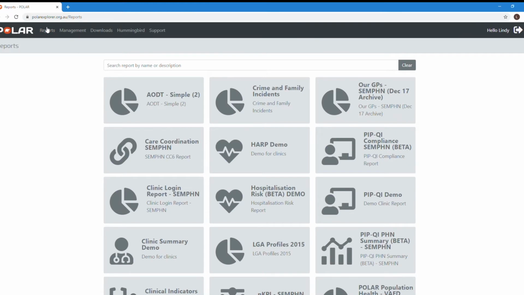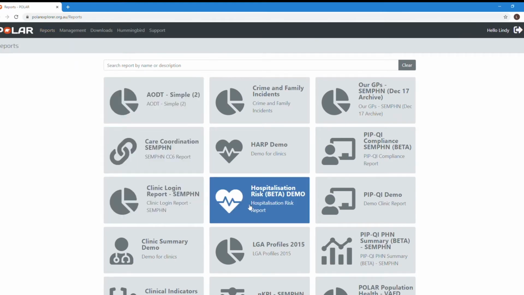Your screen won't look the same as mine, as I have all the demo versions of Polar, but look for the Hospitalisation Risk button and click on that.